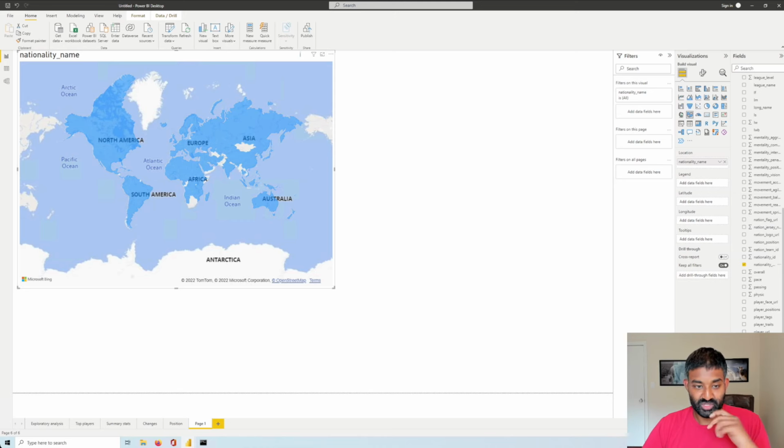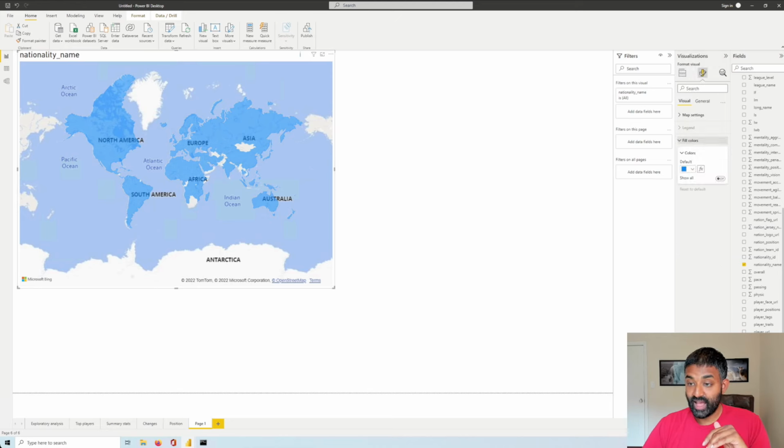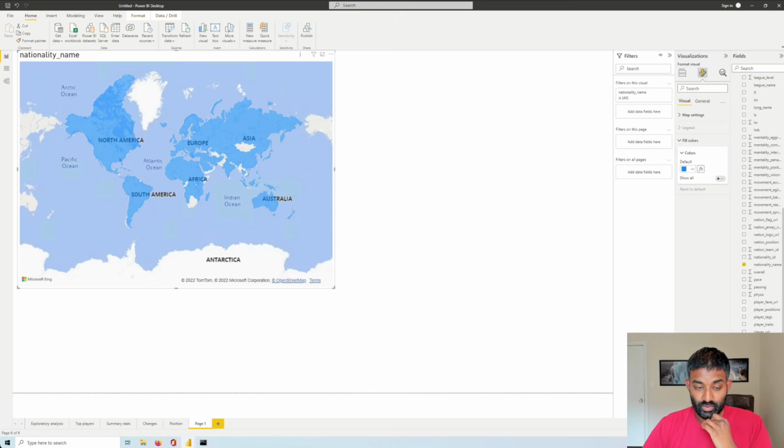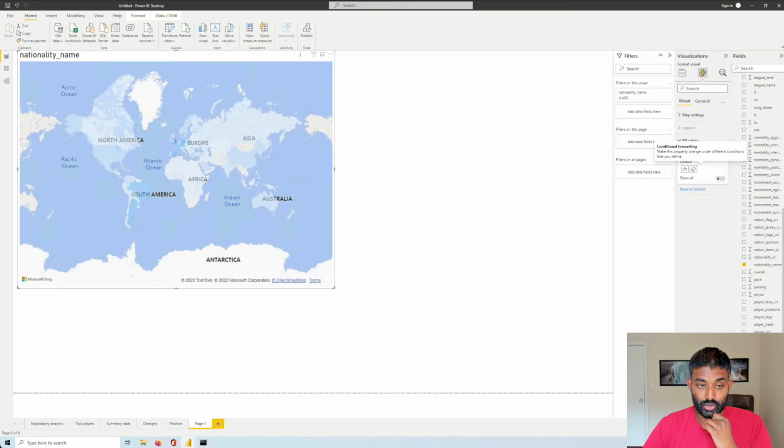Now, this map isn't particularly interesting. It shows us all the countries where football players in our FIFA dataset come from. But we can make it a little bit more interesting by adding a fill. What this fill will do is shade a country based on how many football players come from that country. So we'll have a gradient fill, filled based on the count. Let's go ahead and run that. Now you can see the darker countries are the ones that more football players come from.